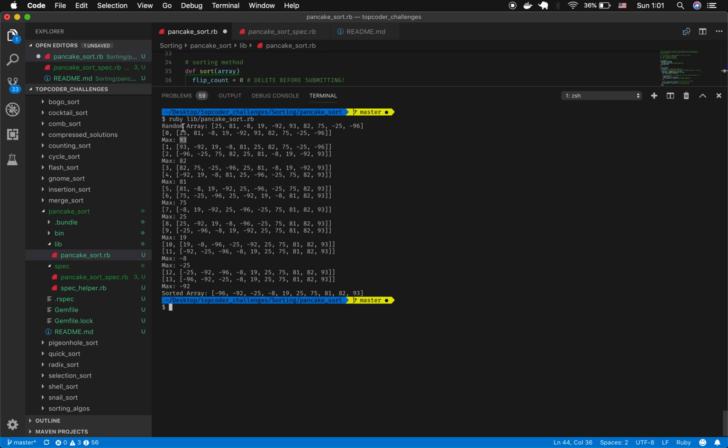From index 0 to index 5, I'm going to reverse it. If you take a look from index 0 to 5, you'll notice that the numbers have been reversed. Okay, so that's flip 1 in that cycle. The second flip in that cycle is going to take that maximum number at 0, and flip, or rotate, reverse the entire array. So notice 93 is now at index 9, 92 is at 8, 19 is at 7, etc. So this cycle had 2 rotations.